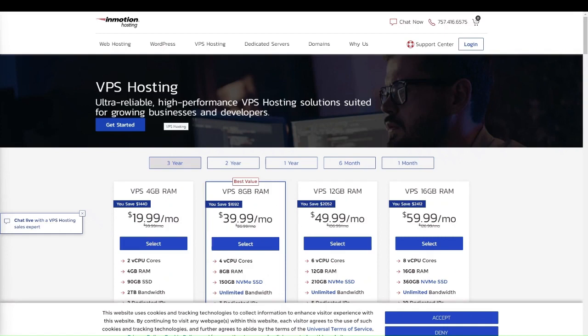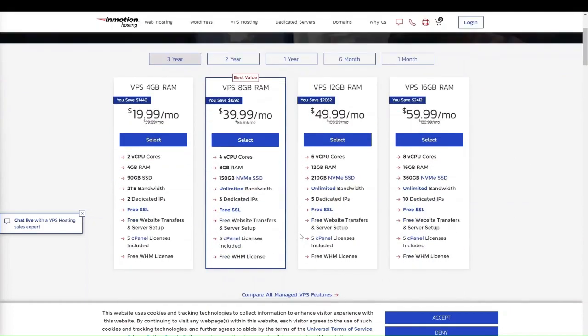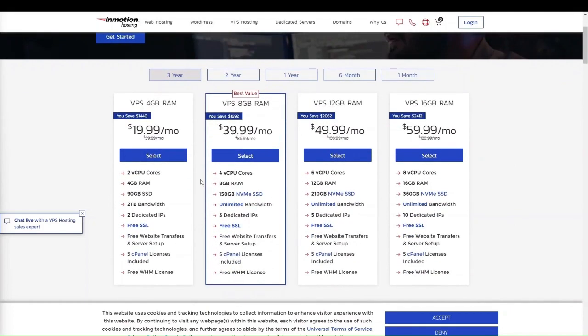Another popular hosting provider for VPS hosting is InMotion Hosting. They have quite a lot of good reviews from previous clients who have used them. The reviews are very positive, and they have a lot more flexibility when it comes to their plans, in terms of the billing cycle and also how many plans they have, compared to HostGator that we've seen earlier.